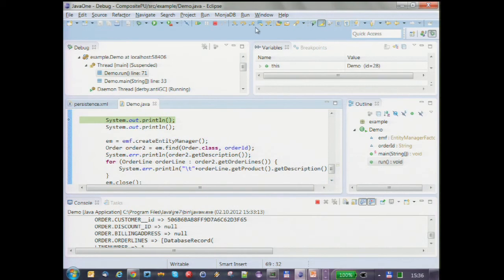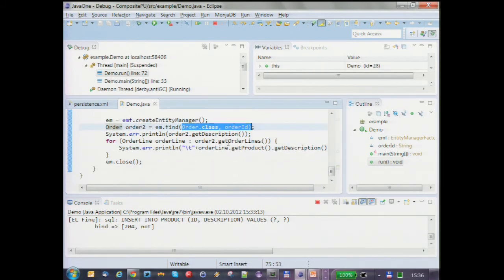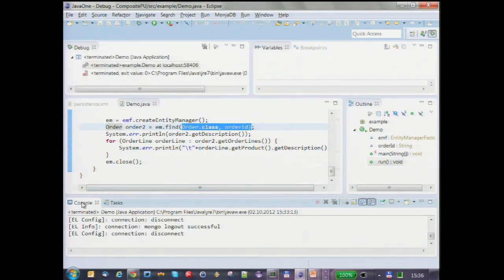Let me just step down here. What I'm going to do now is create a new entity manager. I'm going to go find that order. I'm going to go query it from Mongo, and then I'm going to iterate over the order lines and print out the order lines. Okay, so we'll just take a look at what that does. Actually, I think I will clear the console here and just let this go. Okay, so let's take a look.